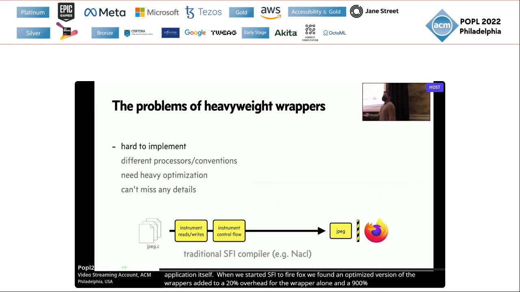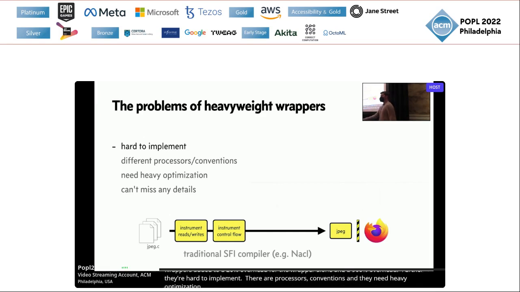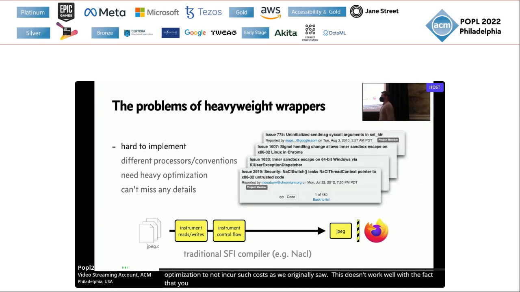Further, they're hard to implement. There are a lot of different processors and conventions, and they need heavy optimization in order to not incur such significant costs as we originally saw. But this doesn't work well with the fact that you can't miss any details, and if you do, such as with these bugs from Native Client, these lead to potential security issues in your overall system.